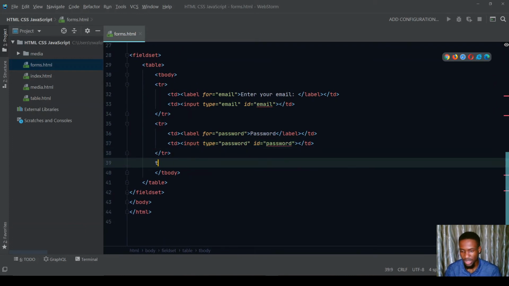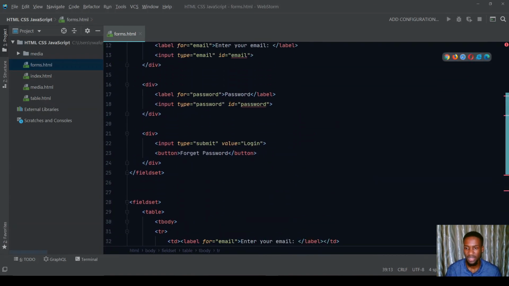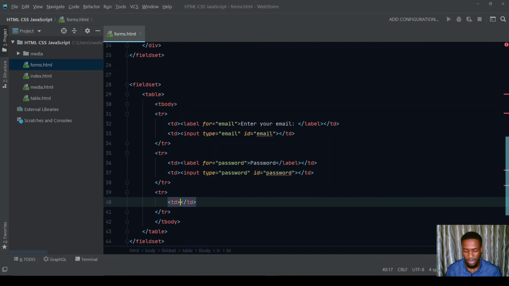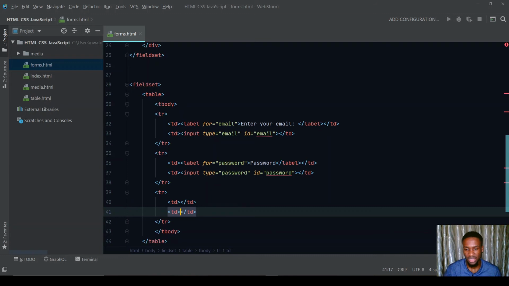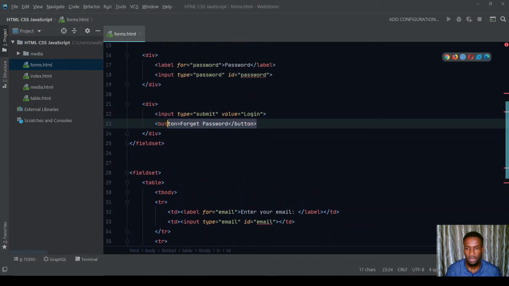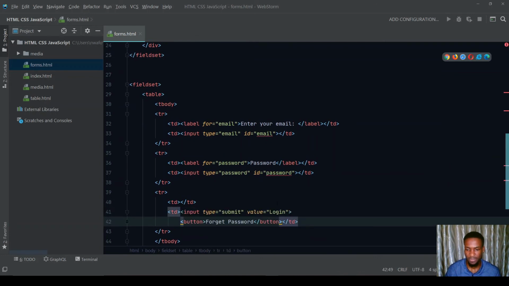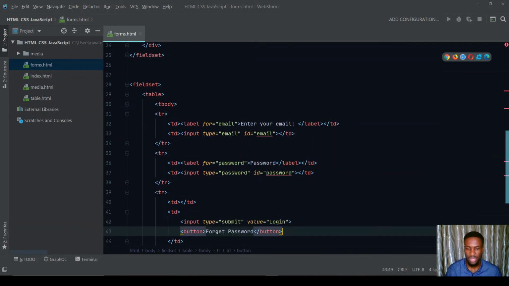And for the last one, another TR for the last row, for the submit and the reset, forget password, I meant to say. I'm just going to use only one column here. So I'm going to do TD, but I'm going to make this empty because I want my reset password to be on the same line where my input fields are. So I'm just going to come here and do another TD. This will be empty, while I'll copy these two values over to this side.